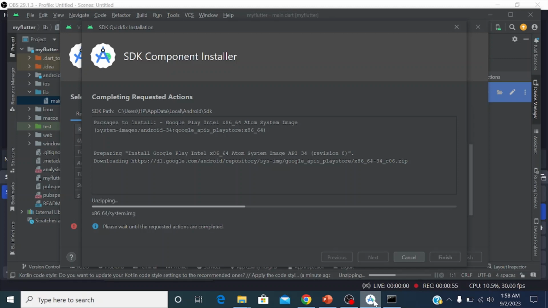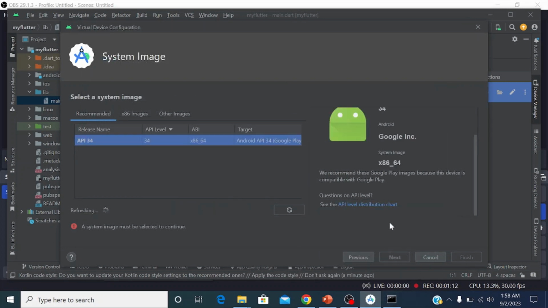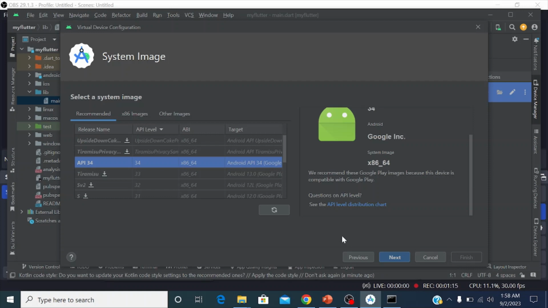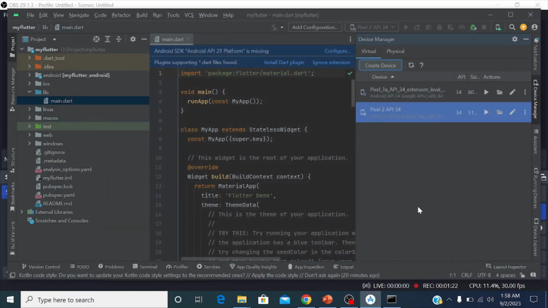So we are creating the device, and now we have finished, and once it's done, we will run it.